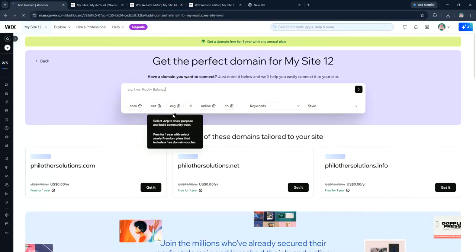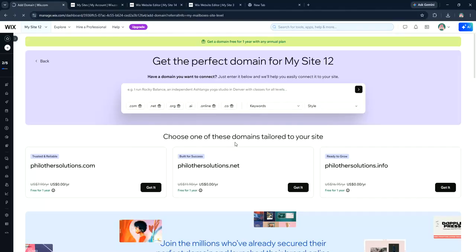You'll need to create a new email address. Enter the desired username and choose your domain from the drop-down menu. Then click Next. Wix may prompt you to verify your domain if it's not already verified. Follow the on-screen instructions to complete this step, which might involve adding some DNS records to your domain settings. After verification, your new email address will be ready to use.